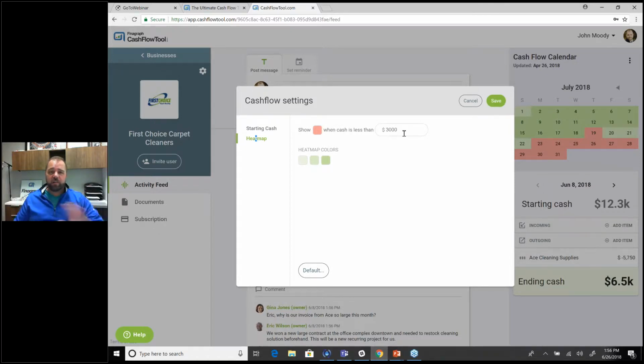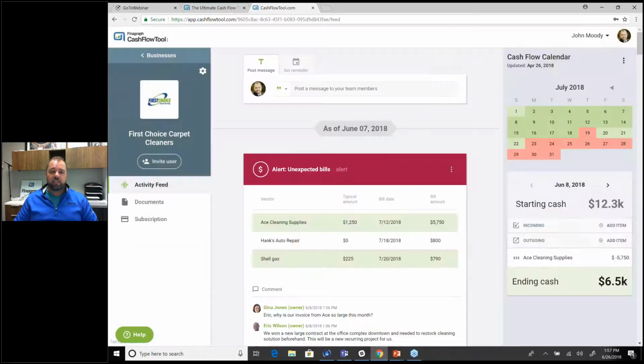But that's not true for every client. Some clients say, no, I need to know when I'm less than $3,000. So the heat map changes based on whatever threshold you want. And if I don't like those colors, I can change it to any color I want to. That way, if I don't like muted colors like we chose, and I want bold, bright, vivid colors, I can change that as well. And if you don't like what you did, you can just say revert all changes, and it changes it back to the actuals, right?